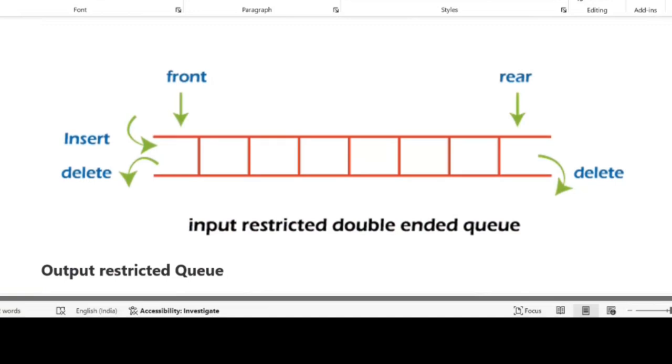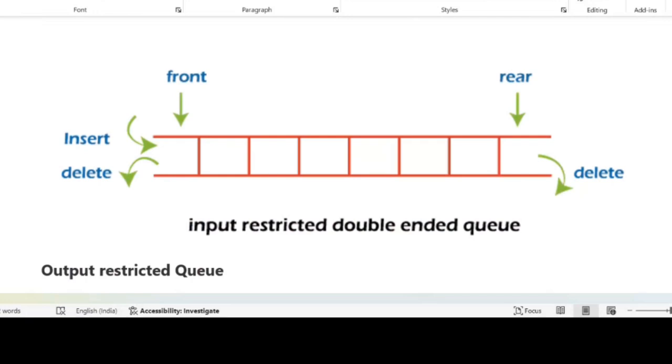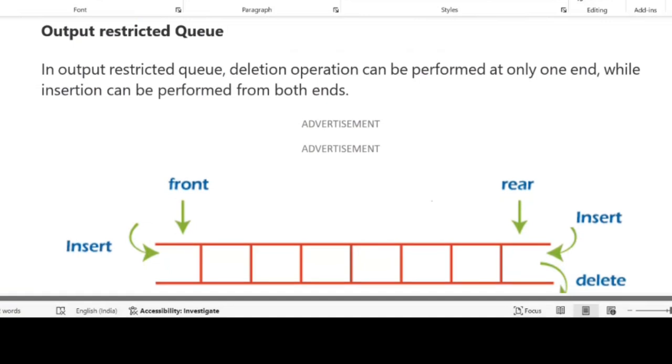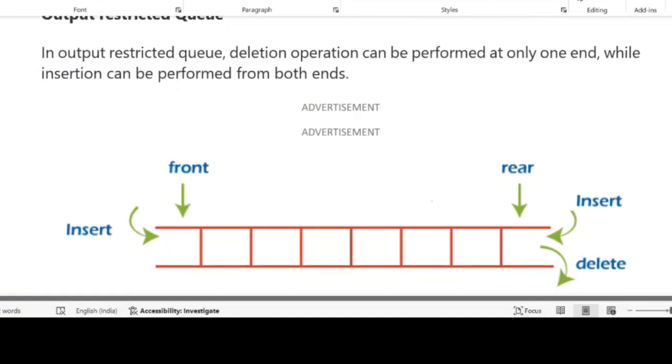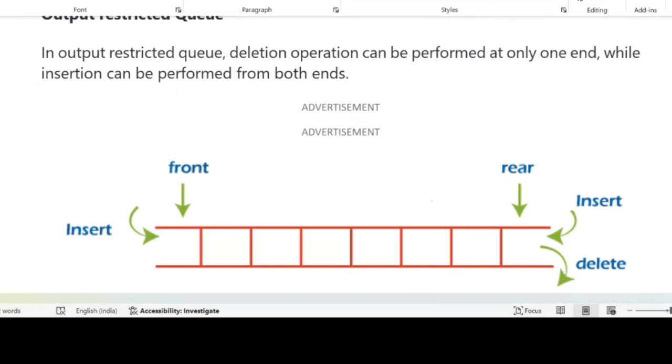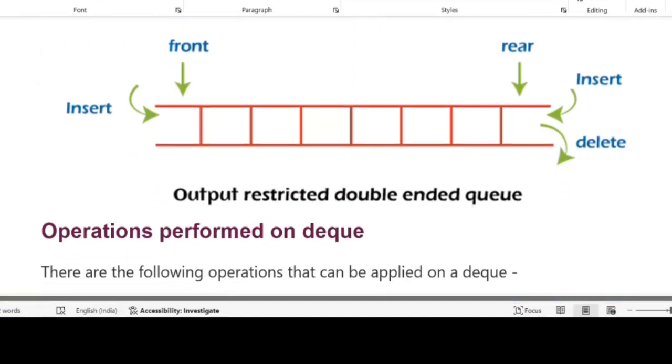In this figure, in the beginning we can perform insertion as well as deletion at the front, but at the end of the queue, at the rear, we can perform only deletion. We are restricting insertion at the end, so you call it an input restricted double-ended queue. Similarly, we have the output restricted queue. In an output restricted queue, deletion can be performed at only one end, while insertion can be performed from both ends. In this figure, at the front you can perform only insertion, but at the rear you can perform insertion as well as deletion. We have just removed the deletion operation at the beginning, so we call it an output restricted double-ended queue.